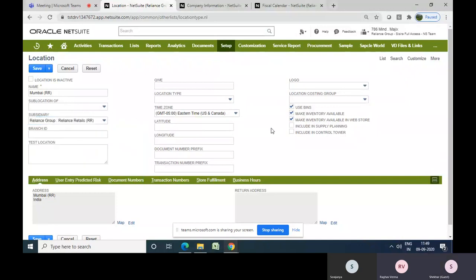And then you can come here. You can select the other things, address and all, whatever is required. And type, store or warehouse, you can select accordingly. Document prefix, suffix, etc. Logo, this may have a different logo you can select. And costing group, we'll talk about that later.